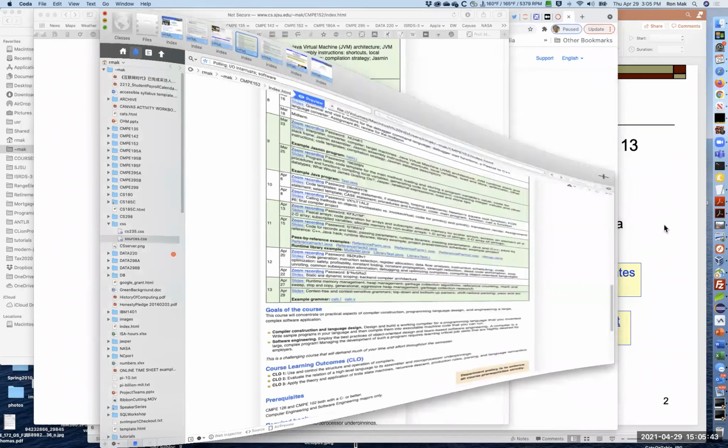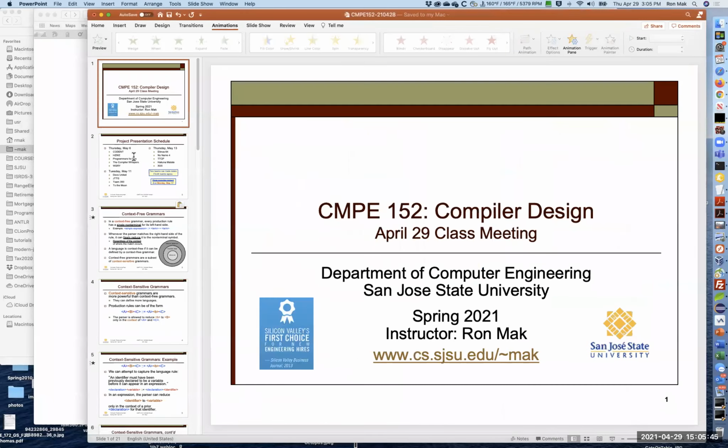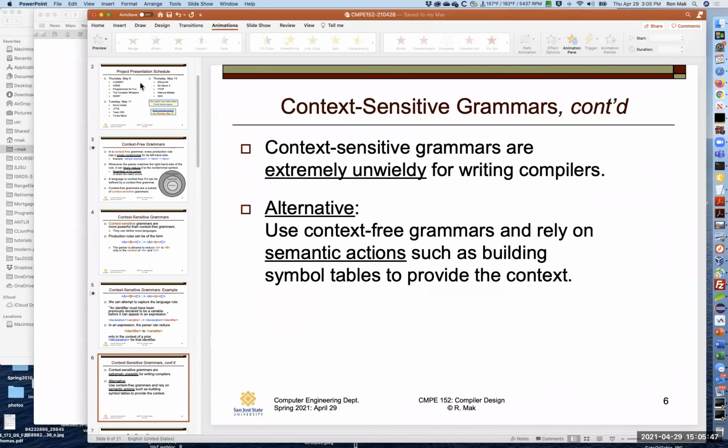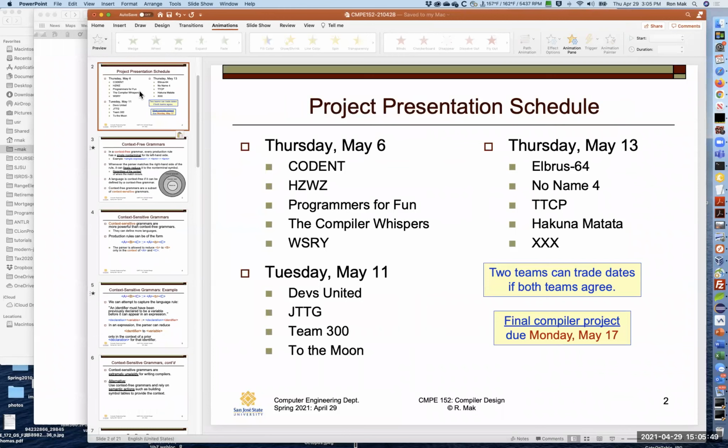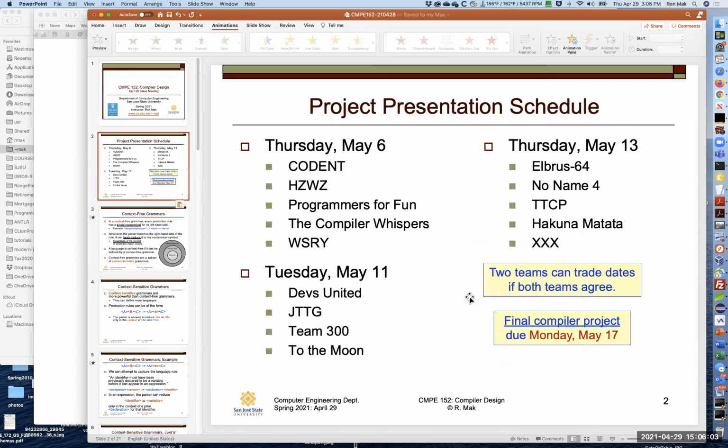Okay, let's get going. So here is a project schedule. These talks are going to start next Thursday, a week. I should have put on the slide again what I expect these presentations, about 10 minutes each. So they're very short presentations.